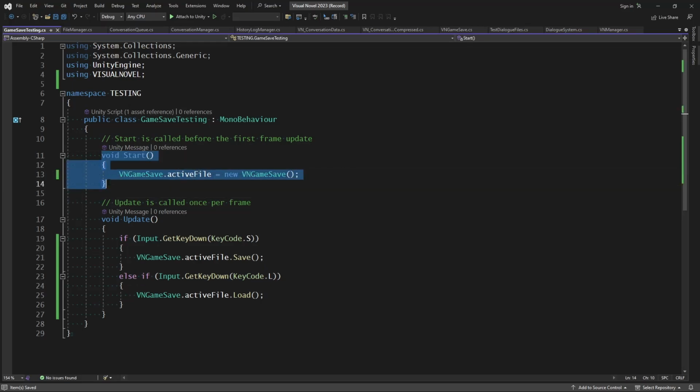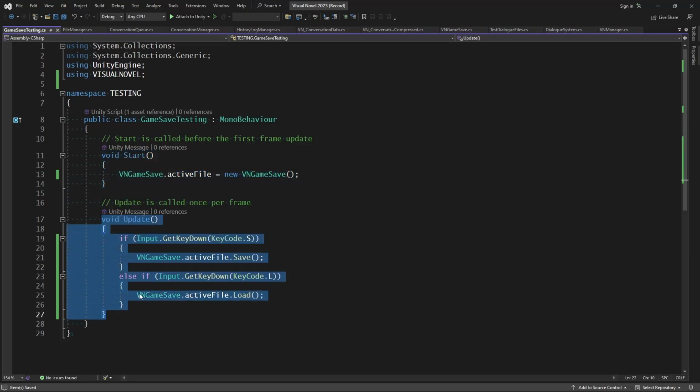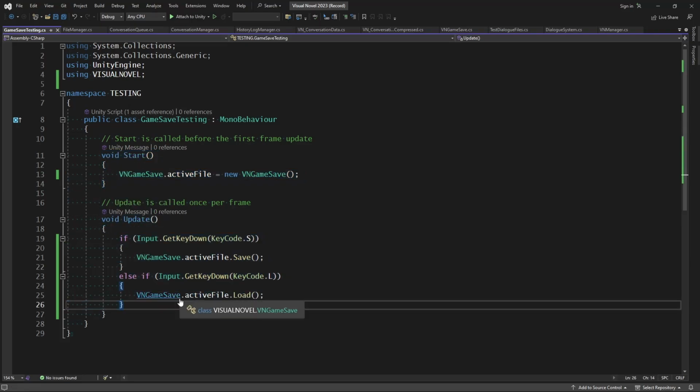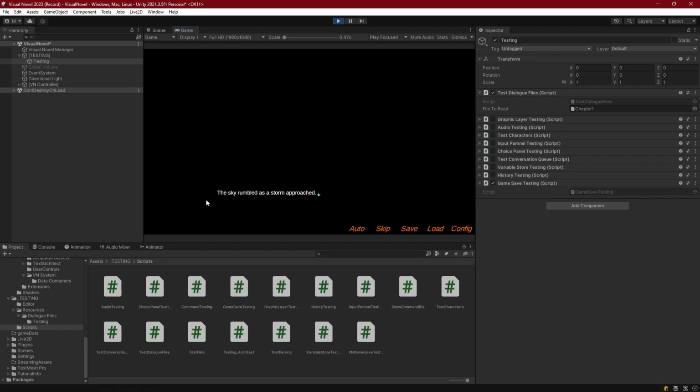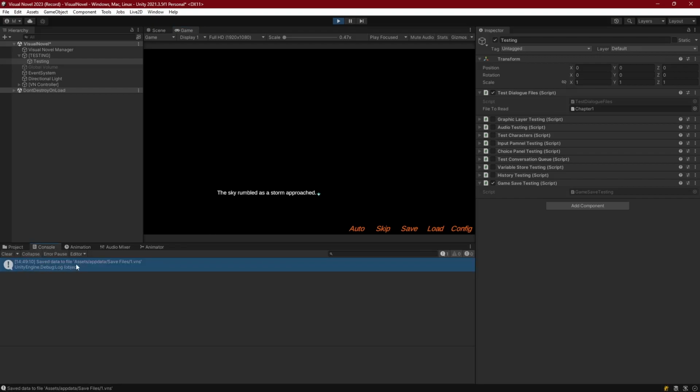So with that in place, we should be able to save our file. We just won't be able to load it just yet because we haven't implemented that logic, but at least we can see it being written to file. So I'm going to go ahead and make sure that's active in the scene, and we'll go ahead and start our first line, and I will save. All right, so we can see in the console, saved data to assets, app data, save files, 1.vns. So it should be there.